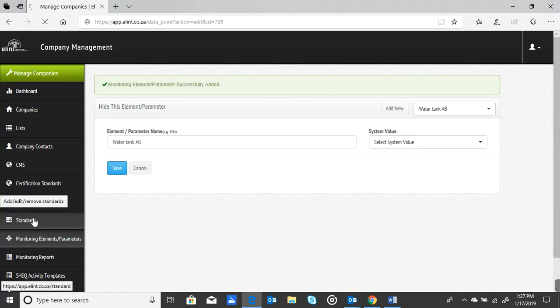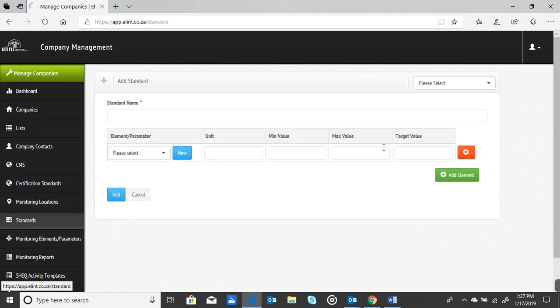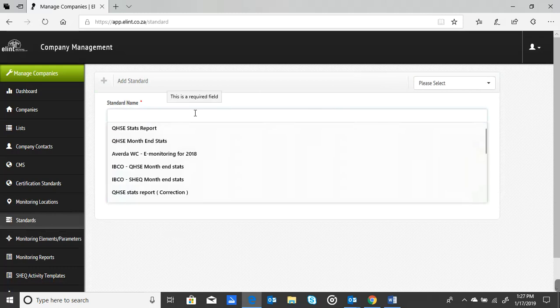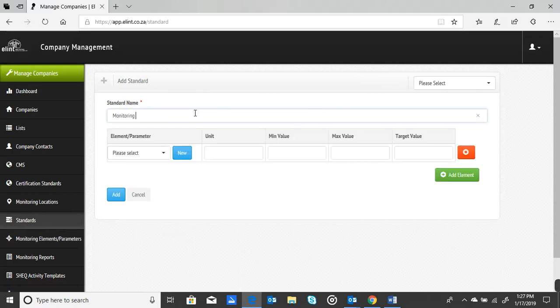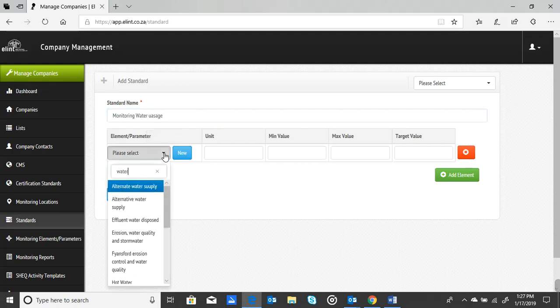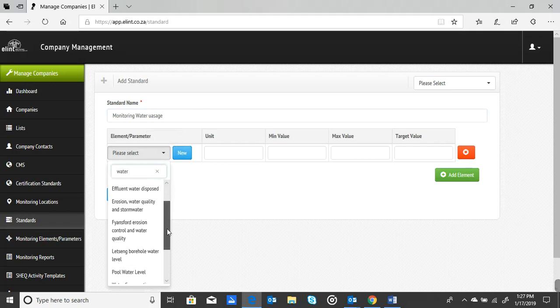The next thing you're going to do is you're going to click on standards, and you're going to create your own standard. So the standard is actually the report. So you're going to first give your report a name, monitoring water usage. So the very first thing we're going to do is we're going to get our parameter that we've selected.